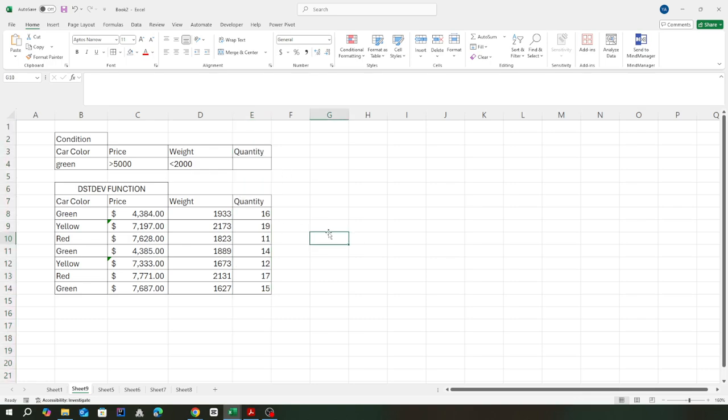Alright, so this function contains three arguments. We have the database that will be here. We have the field that in our case is going to be the quantity, and finally we have the criteria, which is the conditions, to be able to work with. So what exactly does this function do? Pretty simple. Let's say we want our field to be quantity. So we want the column that is returned to be quantity.